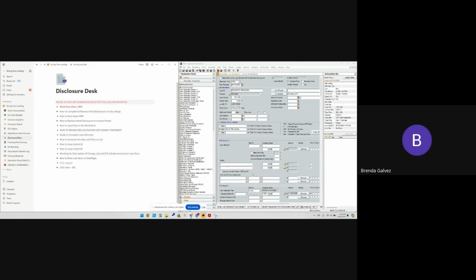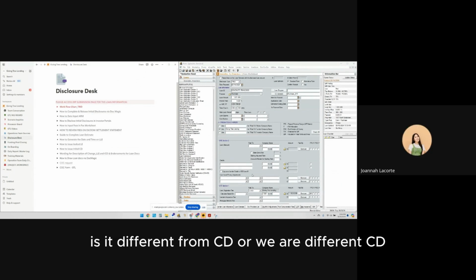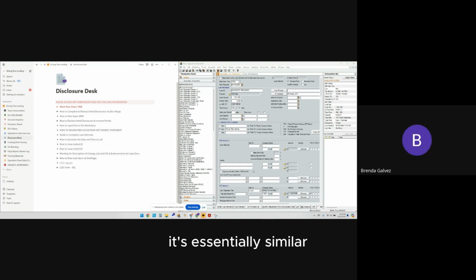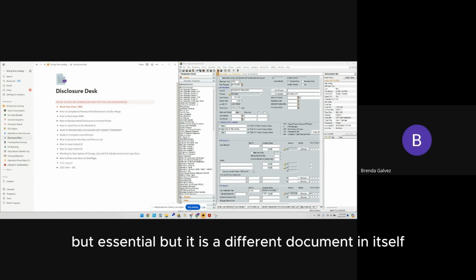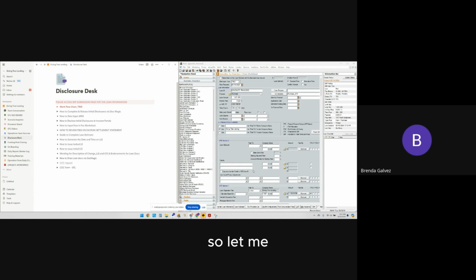So is it different from the CD or are they the same? The CD is essentially similar because it has the loan information and it has the fees involved within the transaction, but it is a different document in itself. So let me show you.